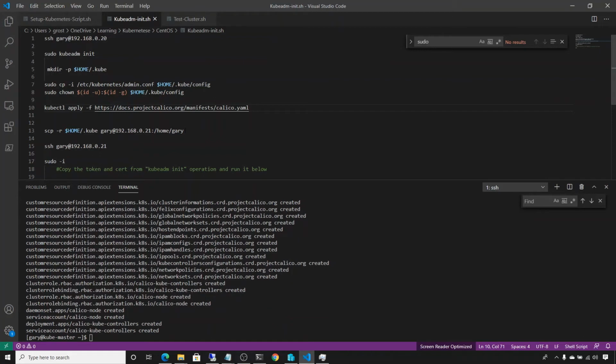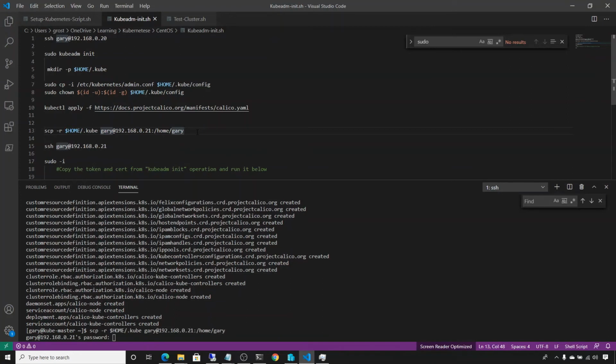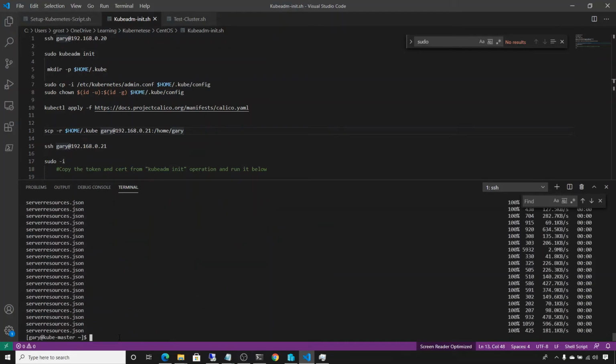And now it's completed. So next step is, again, copy the config file that we use as our authentication from this server, which is under home .kube, into the node that we want to now join into that cluster. So let's copy that to the exact same location under home. And let's just put in the password for the other server. And now it copied the Kubernetes config file for authentication. So I'll be able to connect from that server to Kubernetes.